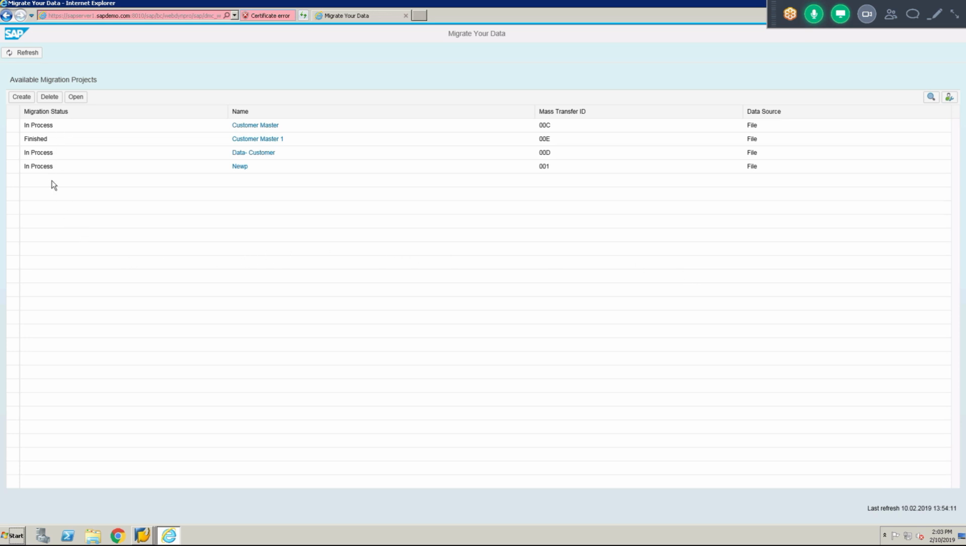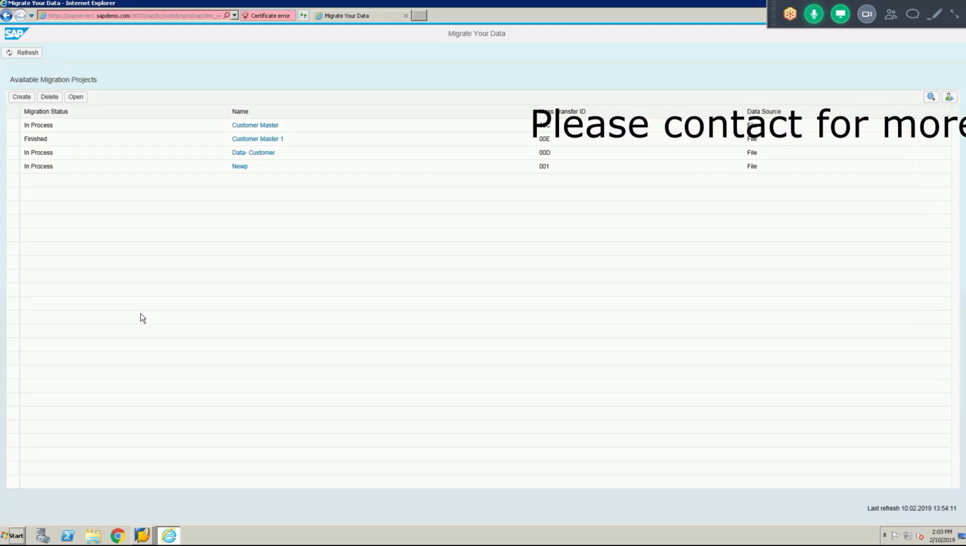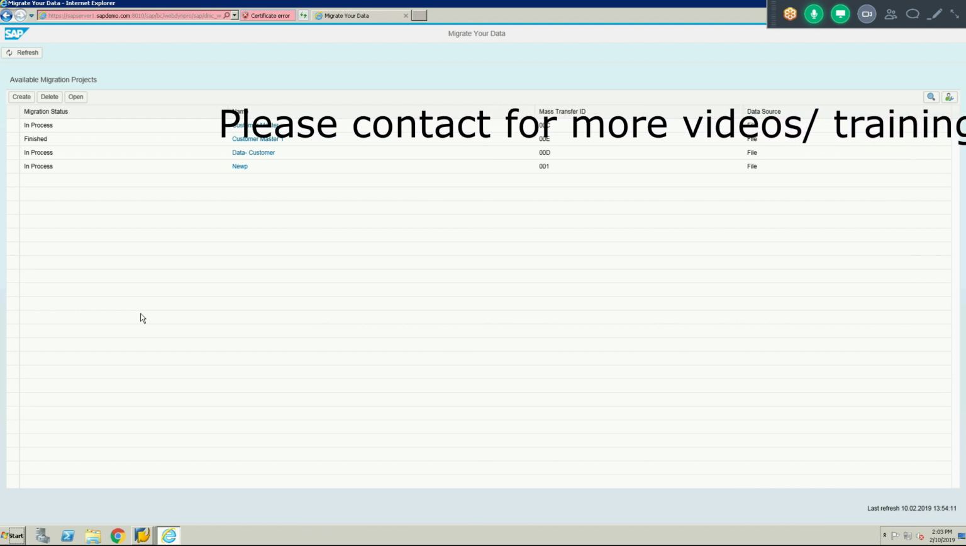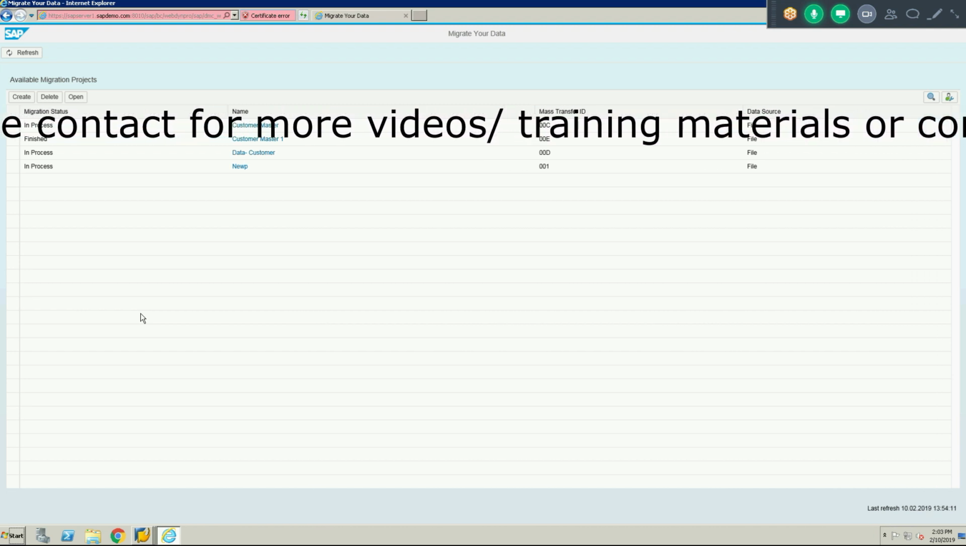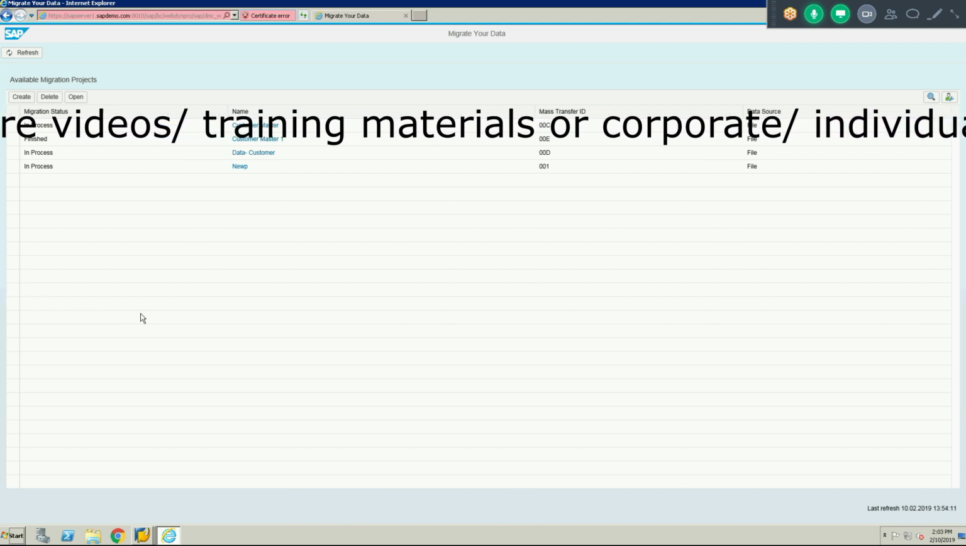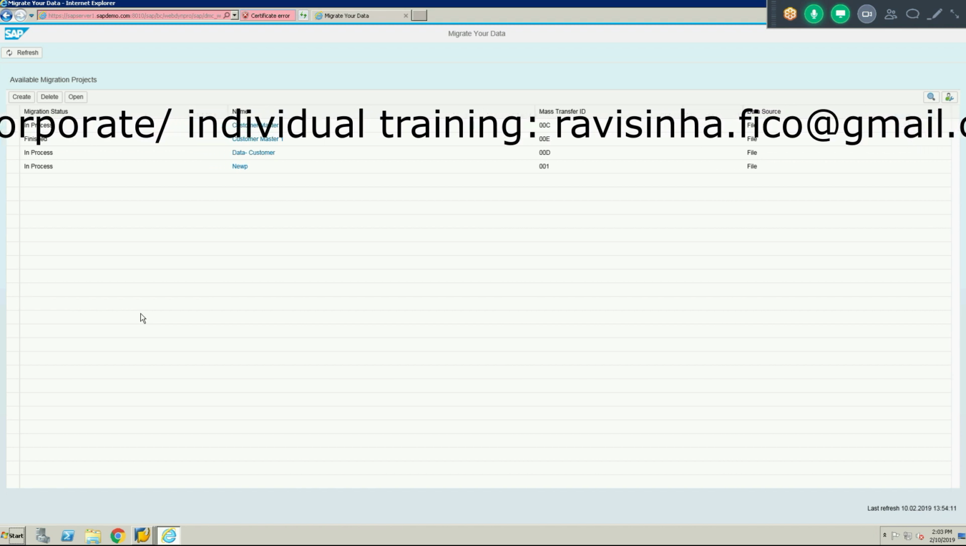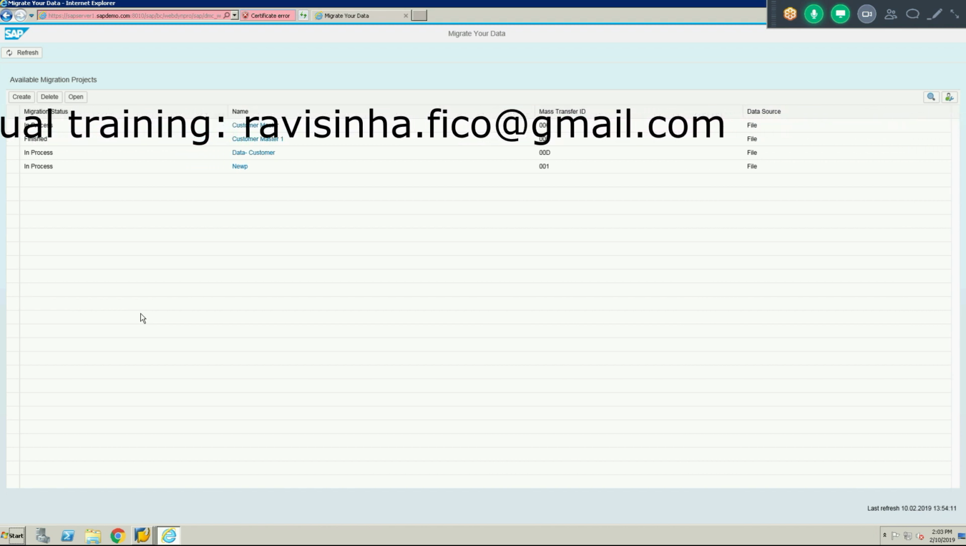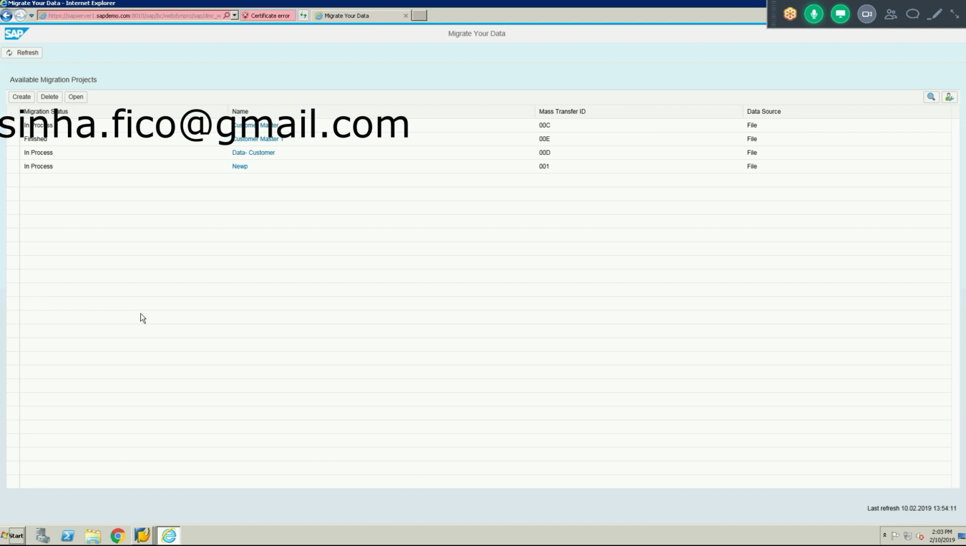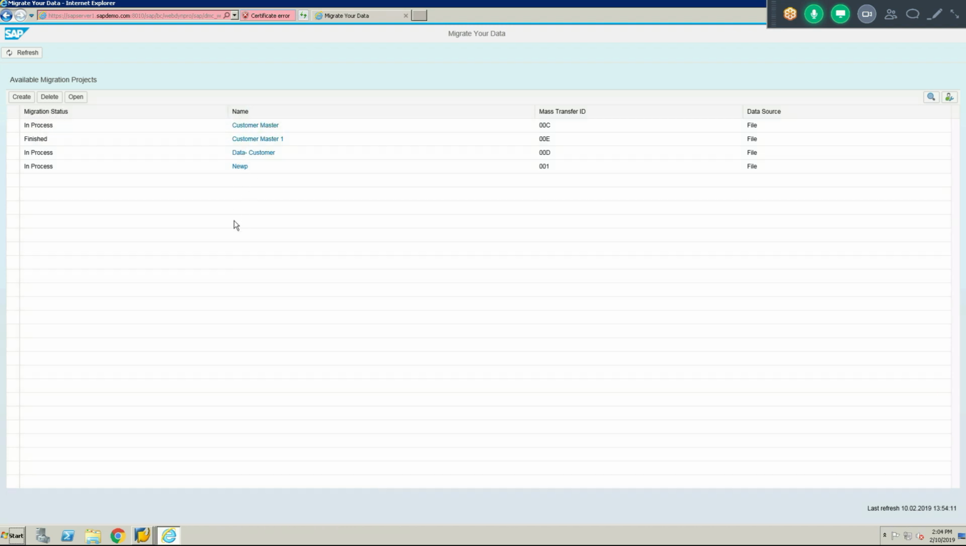Now here you can see that since this is the test server, multiple users have created their own projects, and a project can be created as per the need. For example, if you are migrating for a specific country or legal entity, or it's a rollout or phase-wise, so that it can be identified at a later point of time, if you want to figure out which previous project I migrated my data into. These are the multiple projects created by different users.